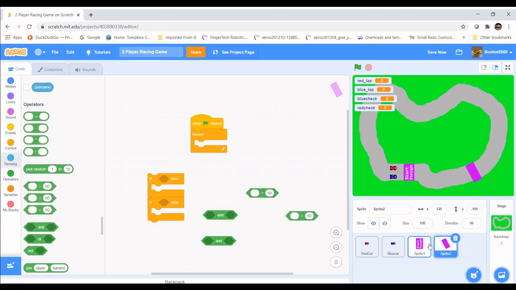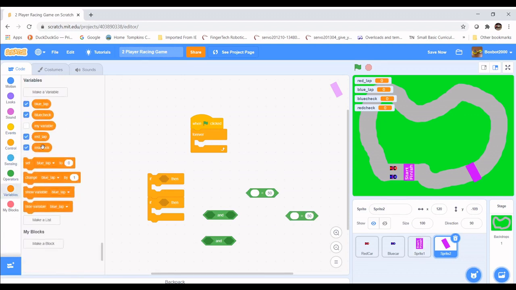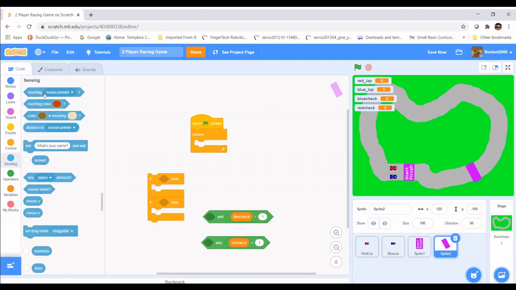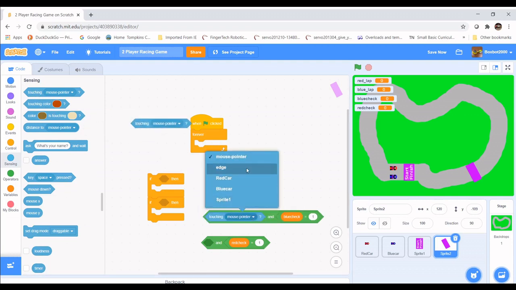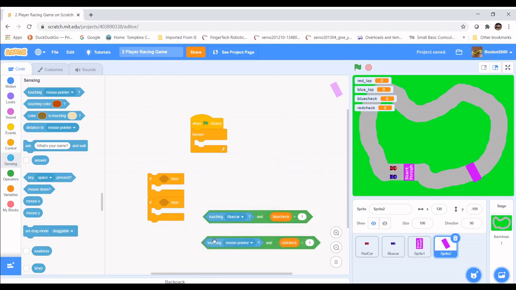That's going to be very similar to what we did with the start line. So let's go to variables, and we're going to grab red check and blue check. We're going to put those to the equal, and we're going to say if blue check equals 1. I'm going to put that in the second one here. And we're going to say the same thing for red check, because we want to make sure the car has passed the first checkpoint. And then we're going to also say if the car is touching. So we're going to say touching blue car for the blue one. We're going to say red car for the red one.